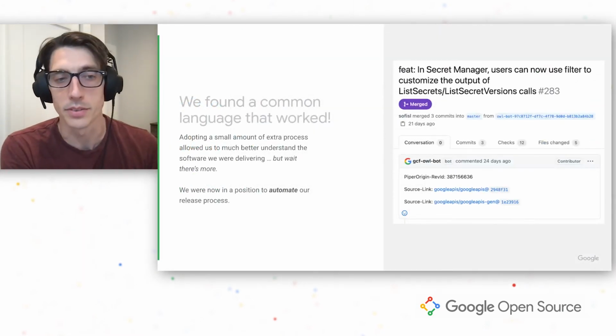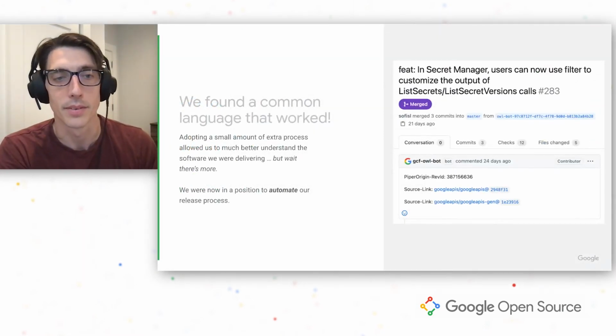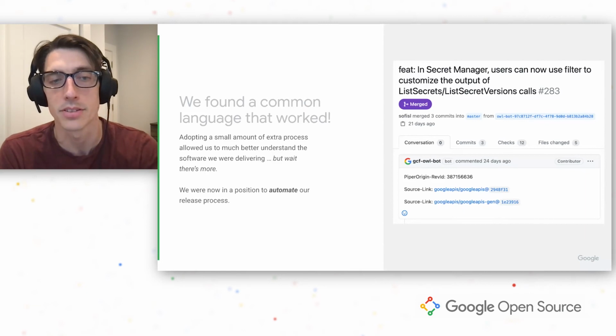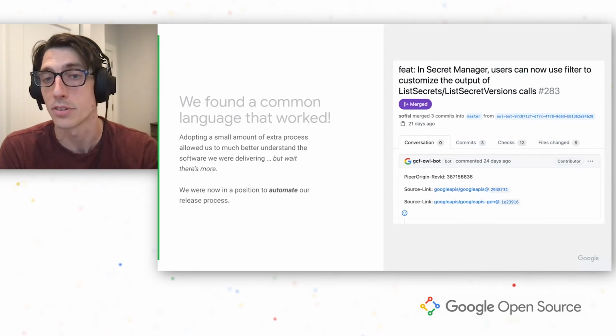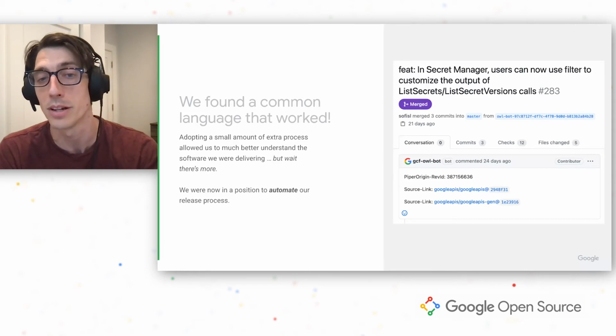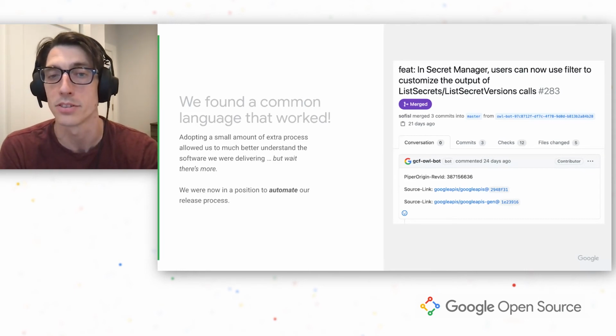So ultimately, to jump to the chase a little bit, we've started to find that this language was working for us. Adopting a small amount of extra process allowed us to much better understand the software we were delivering. So this was great. And we did start to see adoption upstream. API teams were able to adopt this convention, and there wasn't too much complaining. For the most part, people understood that this would benefit the customers.